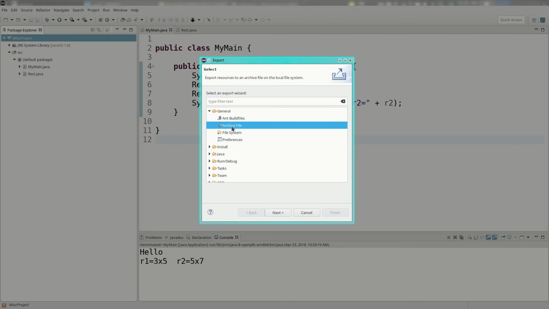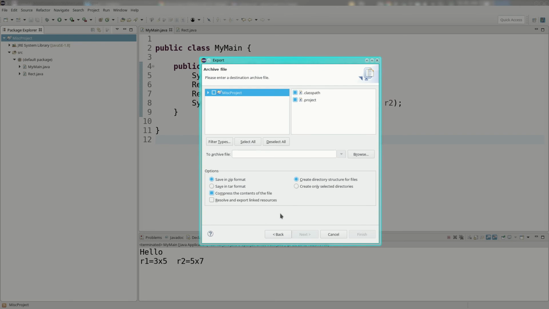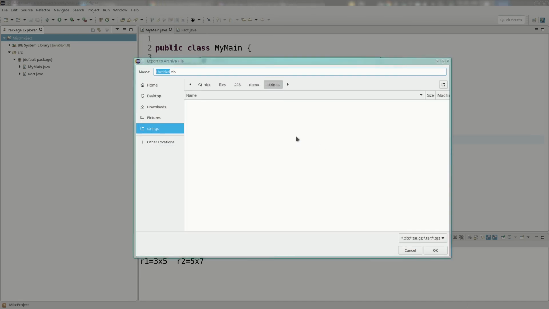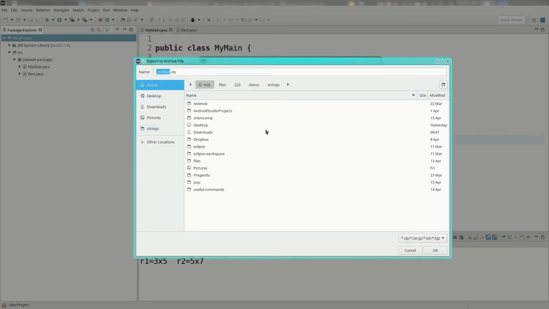Okay, this is really critical. There's a lot of different ways that you can try to export. So right-click on the project, Export, General, Archive File, say Next, and then tell it what you want the archive file to be. So you can browse if you like, and I'll just pop this in my home directory, and I'll just call this archivetest.zip.